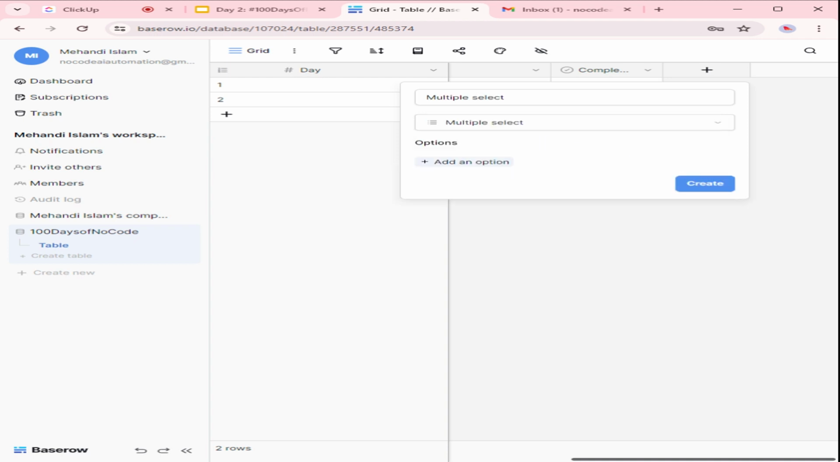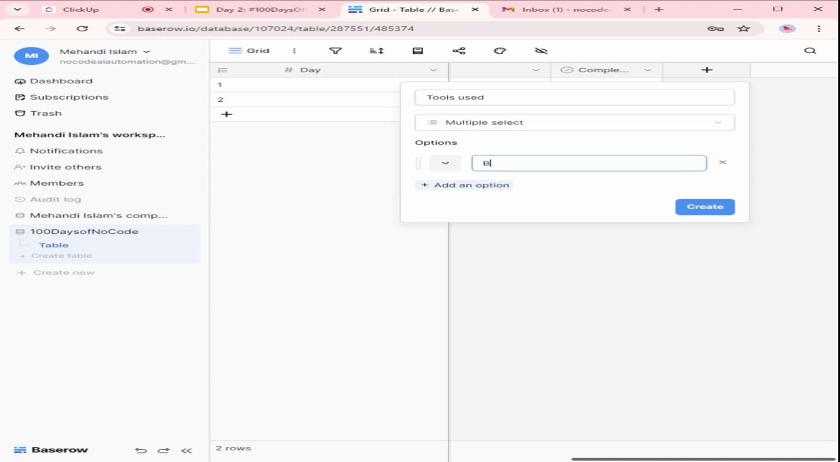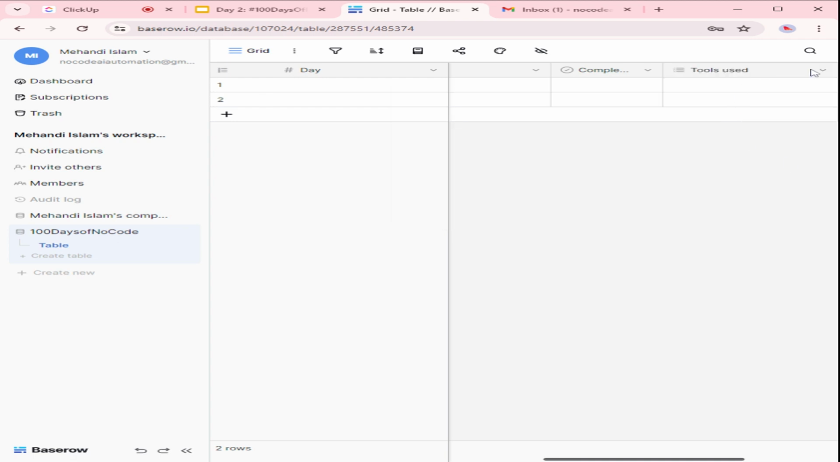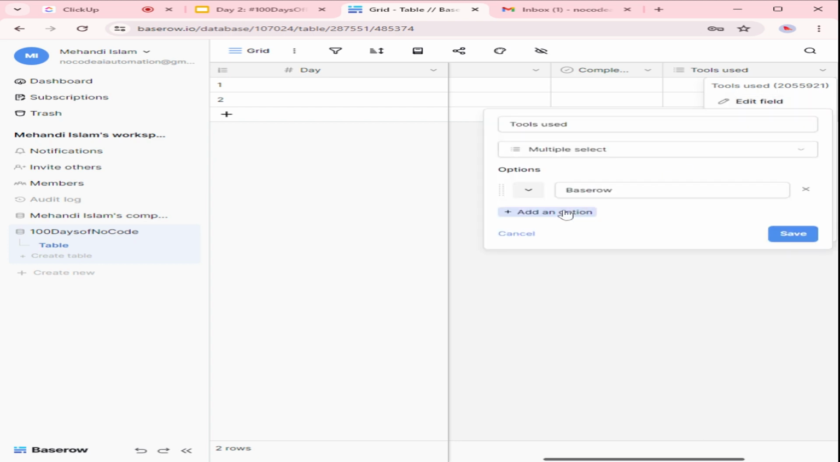We are adding a few new fields in here. I mean, not a table, but just a field in here. Okay, say we are using Baserow. You can add anytime you want to add. You can add as many options as you want as you go. Okay, so that's how you're going to work.